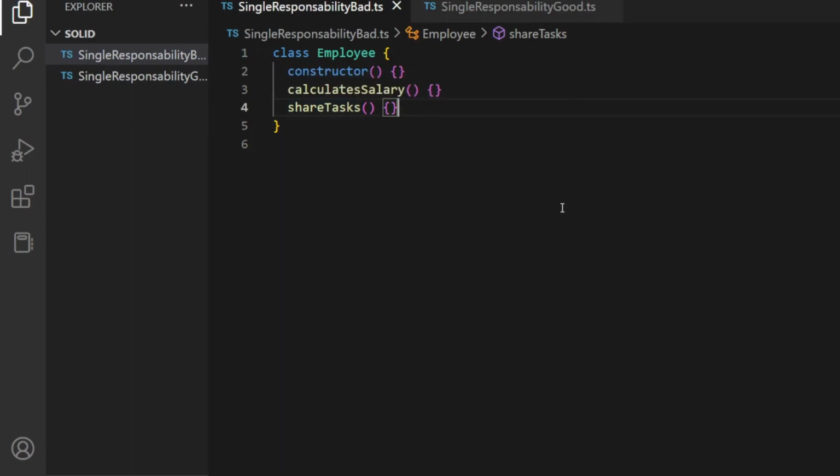And for the share tasks method, it's the same thing. For example, if we are developers, we might share our tasks through a Kanban board, but if we are workers, we might share them by simply speaking about what we should do next. And how would be a better approach?